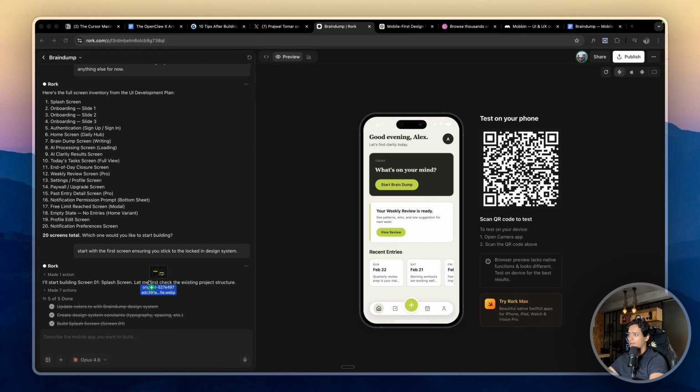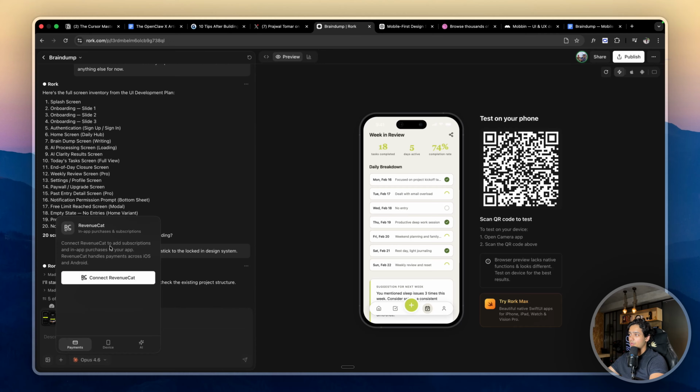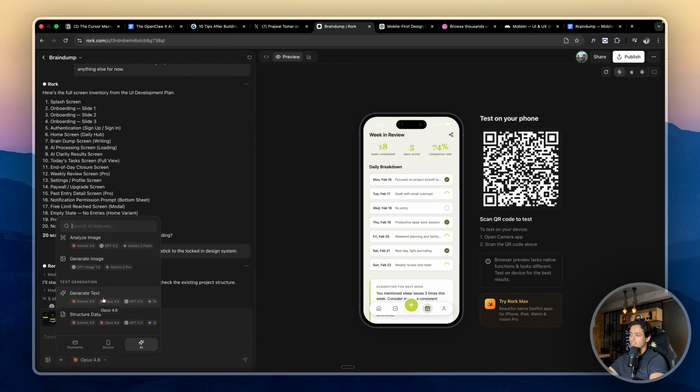As you can see, the UI is quite nice, looks pretty decent, and right now we don't have the backend up and running, but that is the next step. But as you can see, if you click on plus, you can connect RevenueCat directly from inside Rork so that you have payments. You can also check out here, and you can see that we have all of these options like camera, image picker, image manipulator, and so on. And if you want to integrate AI, so let's say analyze image, generate text, you can also use this feature directly from inside Rork. So this is insane.